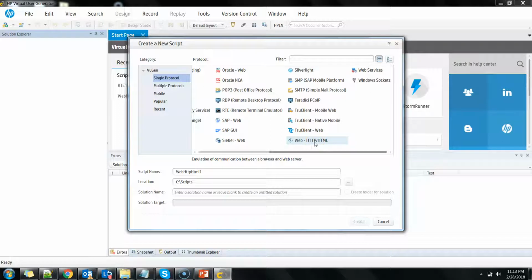If you get into other protocols like mobile applications, there are TruClient Mobile Web and TruClient Native Mobile. These are the other two protocols that also come as part of web applications. And there is one more protocol, web services. Since web services are part of web applications, we are bringing this into the web protocols list.